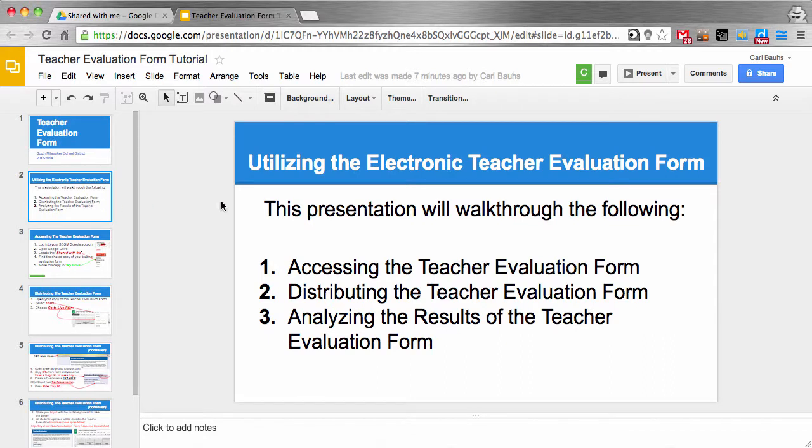There's going to be three main steps. The first one is going to be accessing the teacher evaluation form. The second one will be distributing the teacher evaluation form, and then the third one will actually be analyzing the results that you get from your students.